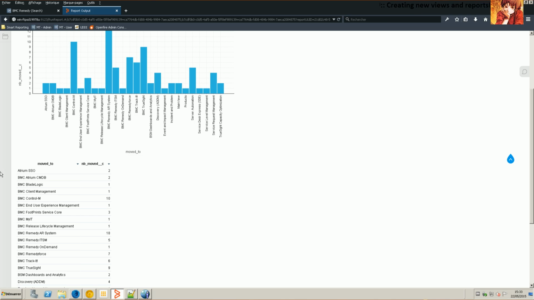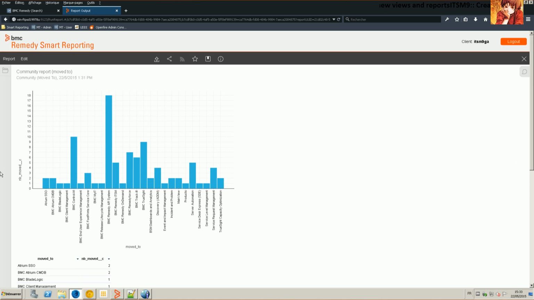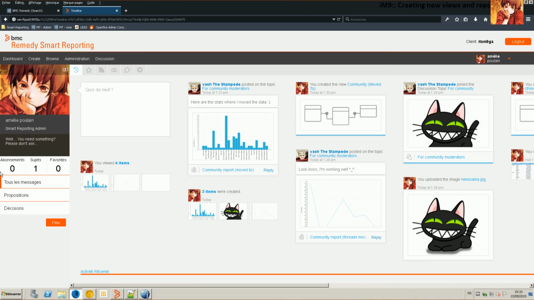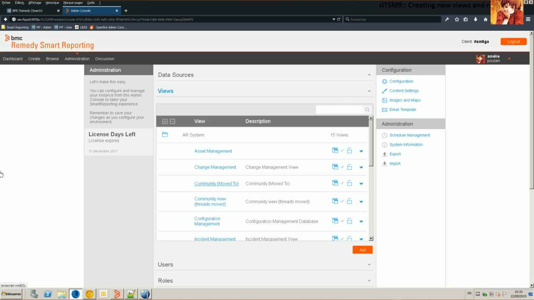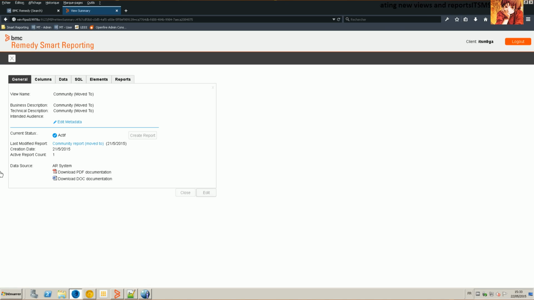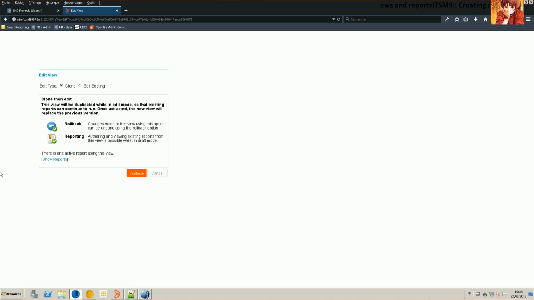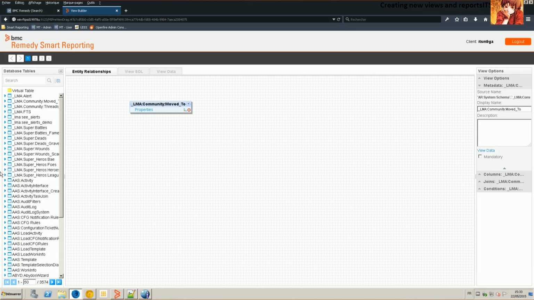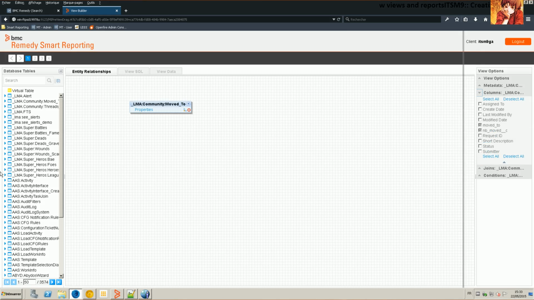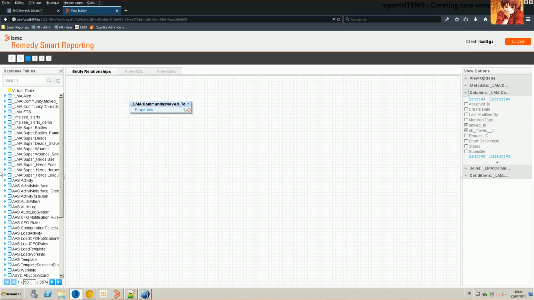So in order to do this, we need to be administrator. So it's Amelie. She will come back to administration in console, views. It's within our system. In our case, it's a community move to. Edit button. So we don't want to clone, we just want to modify it very quickly. And in the columns, you just have to select the new columns you want to see available for your report. So let's say I want the create date and I want the submitter.